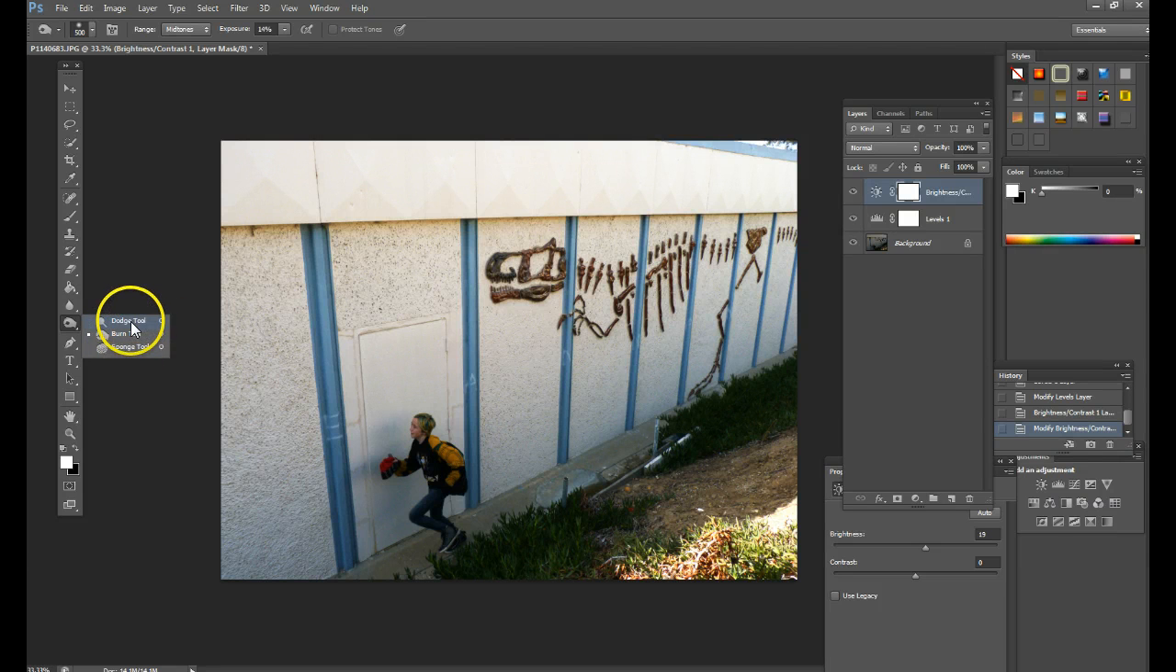Okay, so we care about dodging and burning. Dodging will lighten your image, selective parts of your image, and burning darkens selected parts of your image. Okay? So I want right now to lighten up this area that's kind of dark here, because the objective of this shot was to make it look like the T-Rex is chasing the person. So I'm going to come in and use the dodging tool.